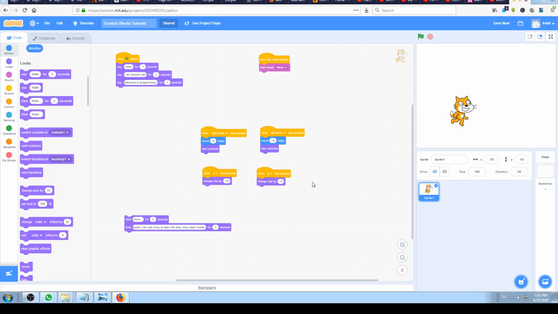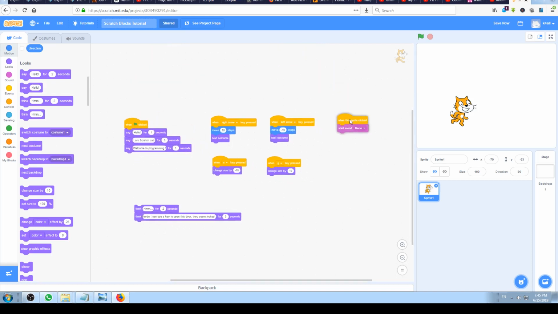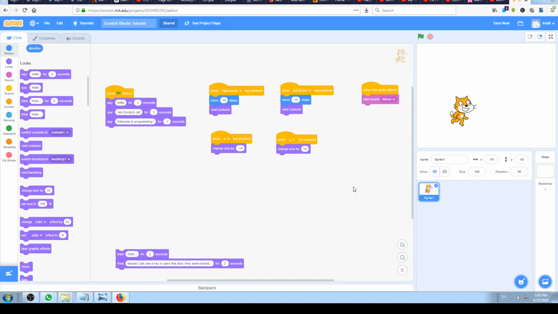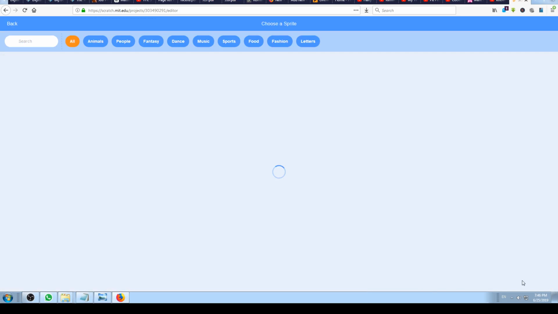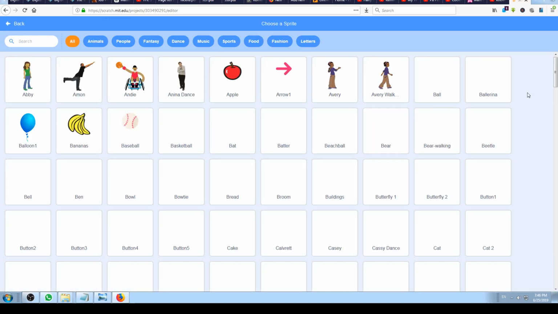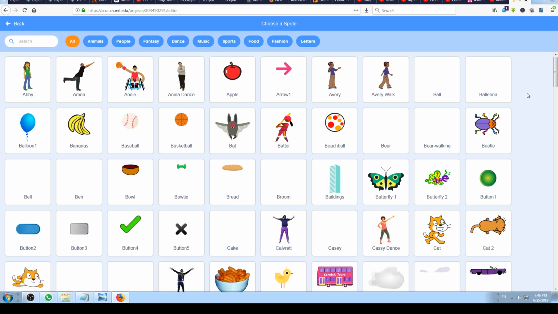I'm just trying now to make my workspace a little bit more organized and cleaner and neater. Okay, that's it for now. One or two things we need here. I will just go to the sprite, and I will try to find some sprite, some character which has more costumes than two.